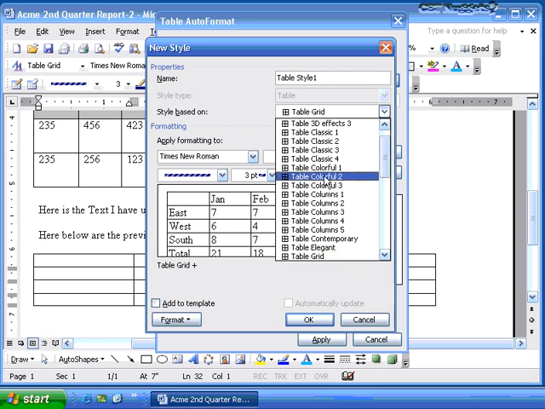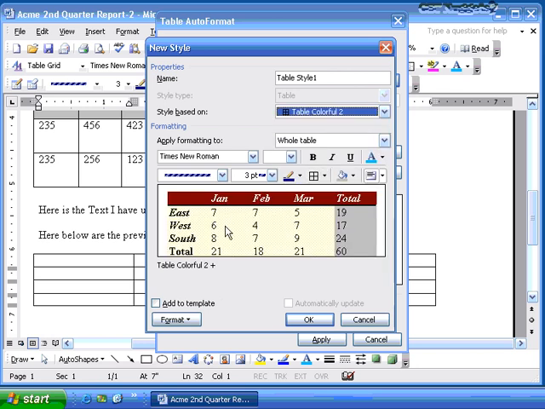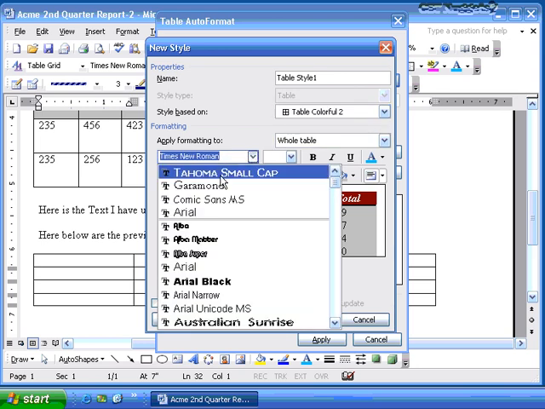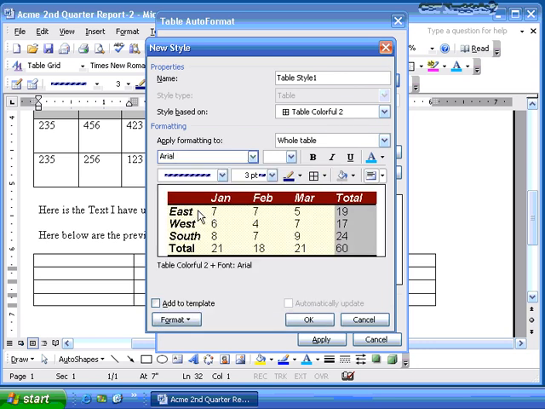what, I want to base it on colorful 2. I want to base it on this. And so I start with this, and then I make the changes that I want to make. I don't want Times New Roman. I want Arial. So now it's all in Arial. And I'm going to call this now Jeremy's Grid. Because Jeremy's my friend, and hey, Jeremy would like a grid named after him. So we say Jeremy's Grid.